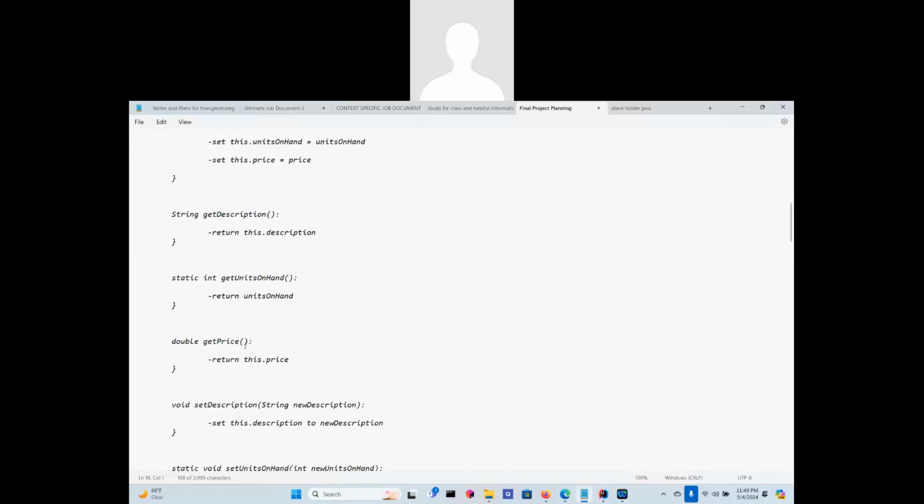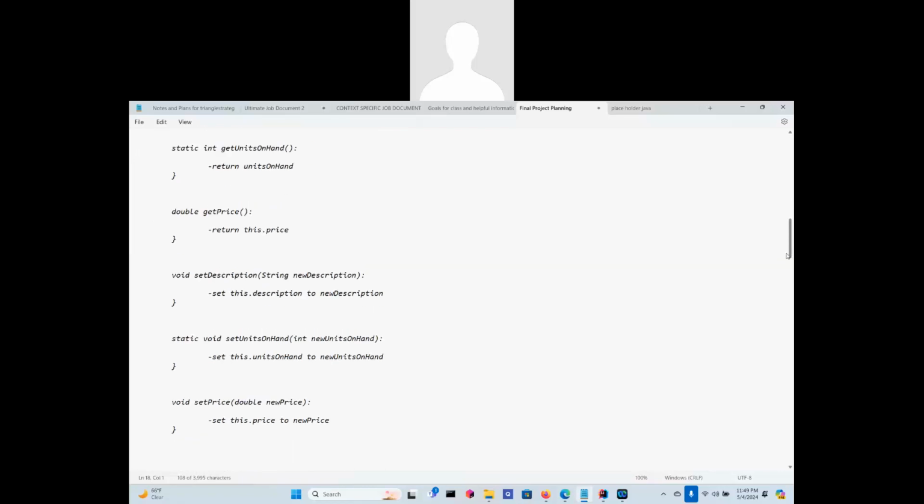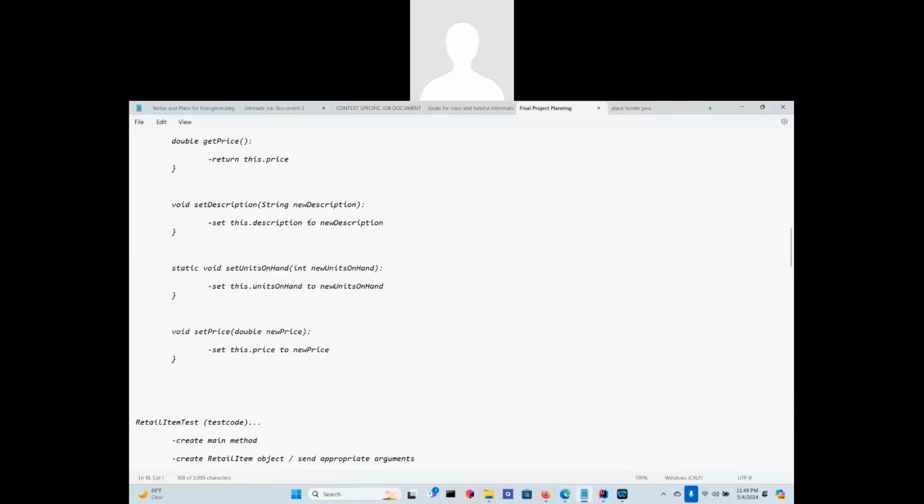These are getters to return the price, the units on hand, the description, and so on and so forth to make sure that the user can get access to the information. These are setters so that the user can change very particular pieces of information without having to worry about creating another object. And so these will change the description and units on hand as well, much like when the object is initially created.